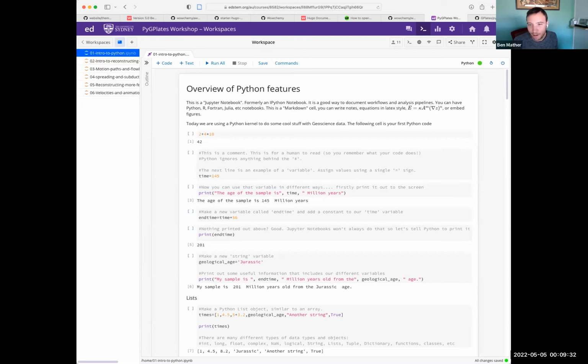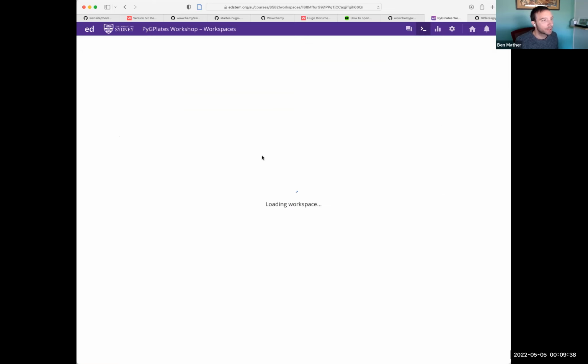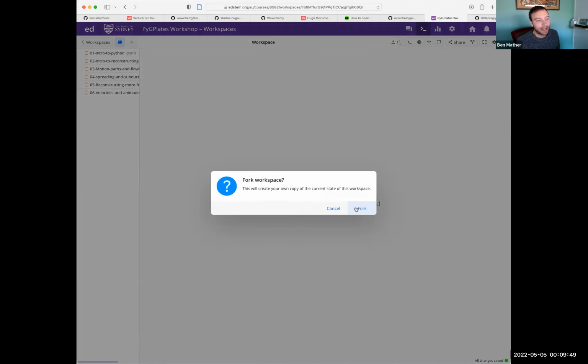There is a question. How do you fork? Good question. So what I do is I go into the public workspace and I press this button here, which says fork. It's a little bit tucked out of the way, but you hit that button and it asks you if you want to fork. You say fork, and then it's done. Okay.